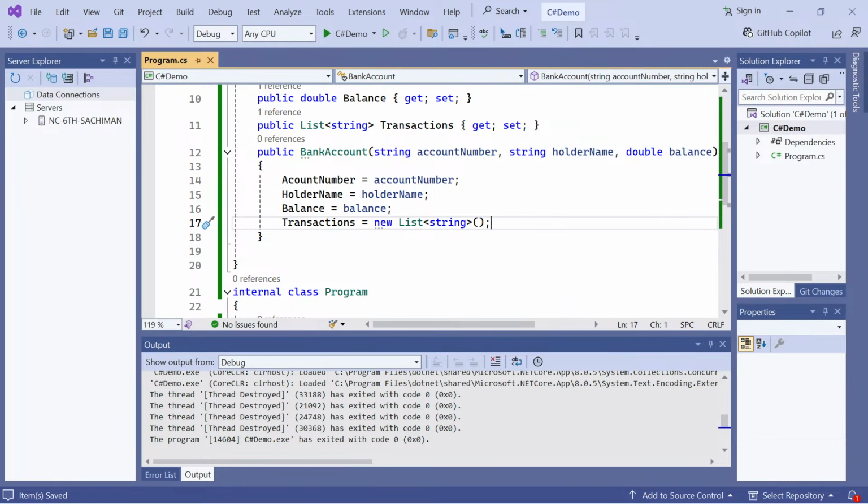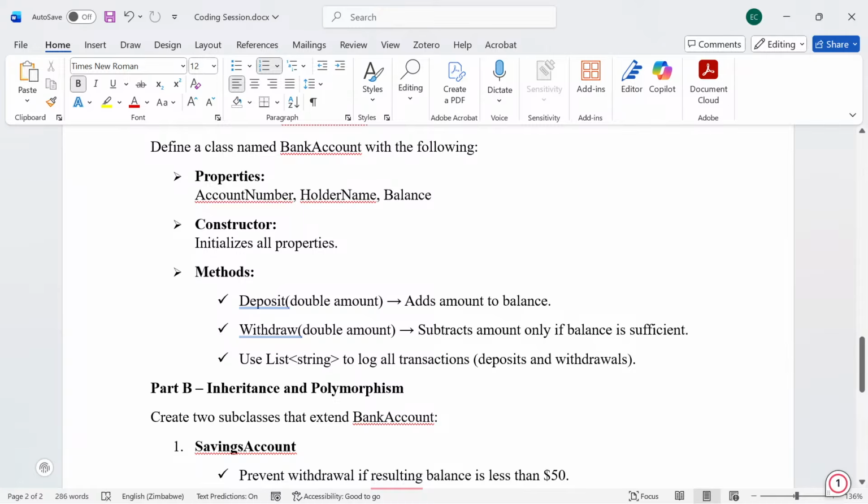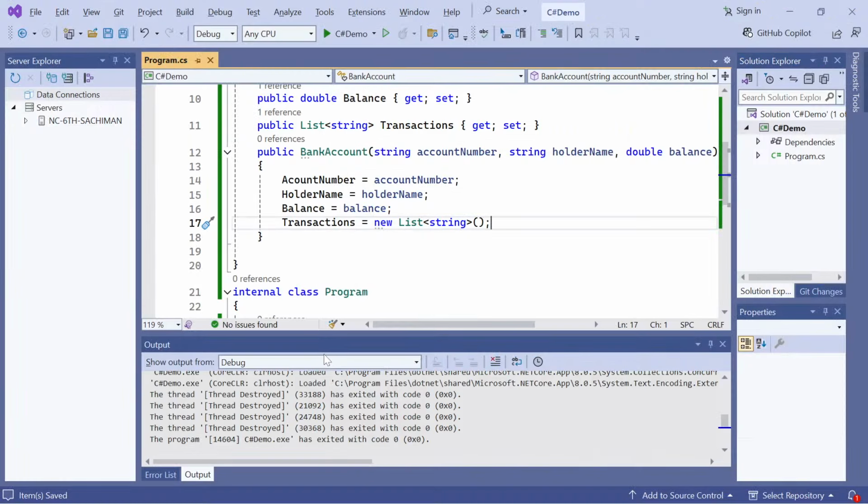The next thing after doing this, we want to have a method to deposit and a method to withdraw, because later on we want to do inheritance, overriding, and so on. So let's create them as virtual methods so that we'll be able to implement polymorphism on those methods, something like that.